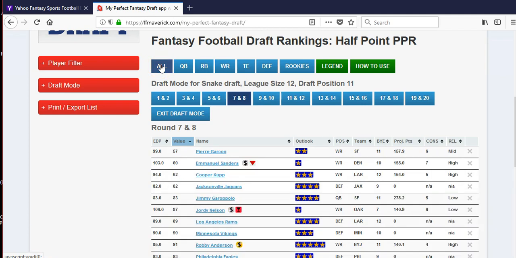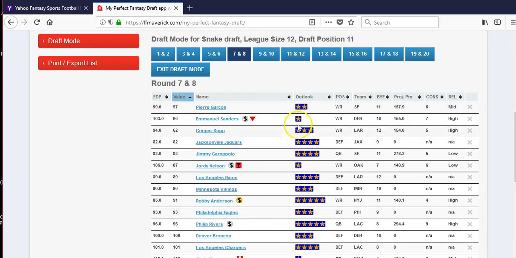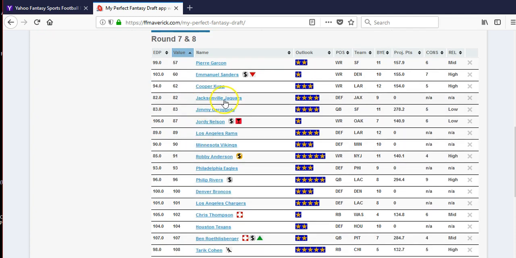So we are now looking at, you can see it's starting to thin out, right? The stars aren't quite as bulky as they have been, and that's going to continue to thin out as we get farther into the draft. You can see here that the top value choices on this round do not have great outlooks. Pierre Garçon, Emmanuel Sanders, I'm just really not interested in taking them. Cooper Kupp, we already took a Ram, so I would not take a 2nd Ram here, especially wide receiver. You can see here that some defenses are starting to come off the board. You got quarterbacks coming off the board.